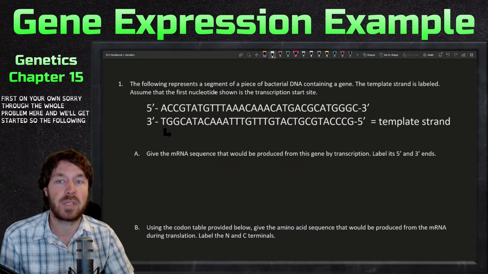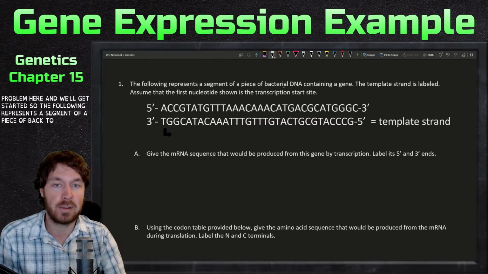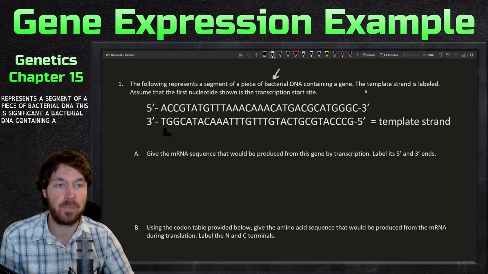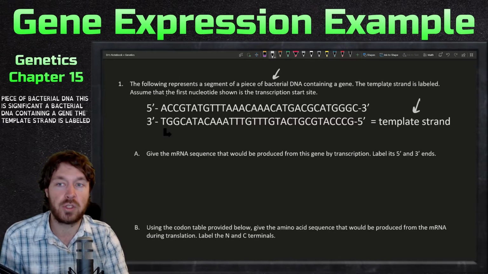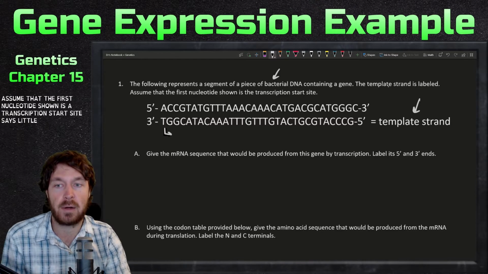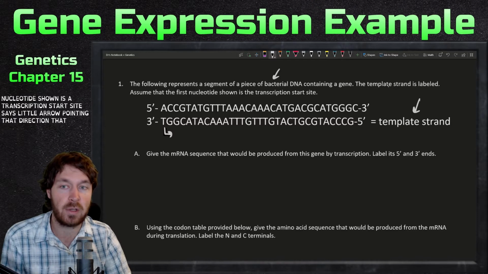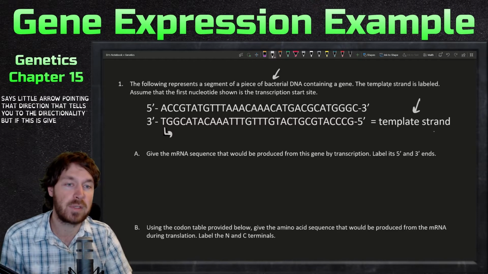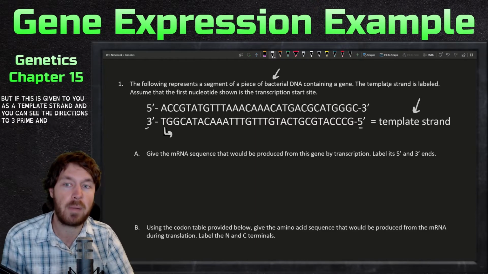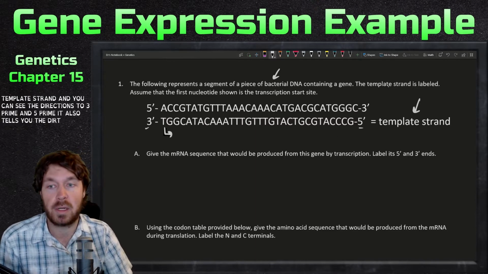The following represents a segment of a piece of bacterial DNA. This is significant: bacterial DNA containing a gene. The template strand is labeled right there. Assume that the first nucleotide shown is the transcription start site. There's a little arrow pointing that direction, and that tells you the directionality. But if this is given to you as a template strand and you can see the 3' and 5' here, it also tells you the direction that it goes.